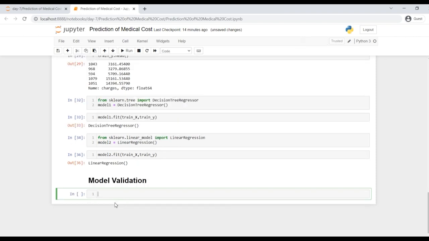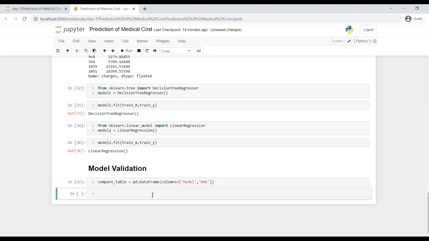Before that, I like to store all these scores and the names of the models in a table. As I'm having two models right here, it would be good to see which model is performing better. So let me create a compare table is equal to pd.DataFrame, and my columns are going to be model and MAE. So our table is created, and after validating, we need to push the values into it.